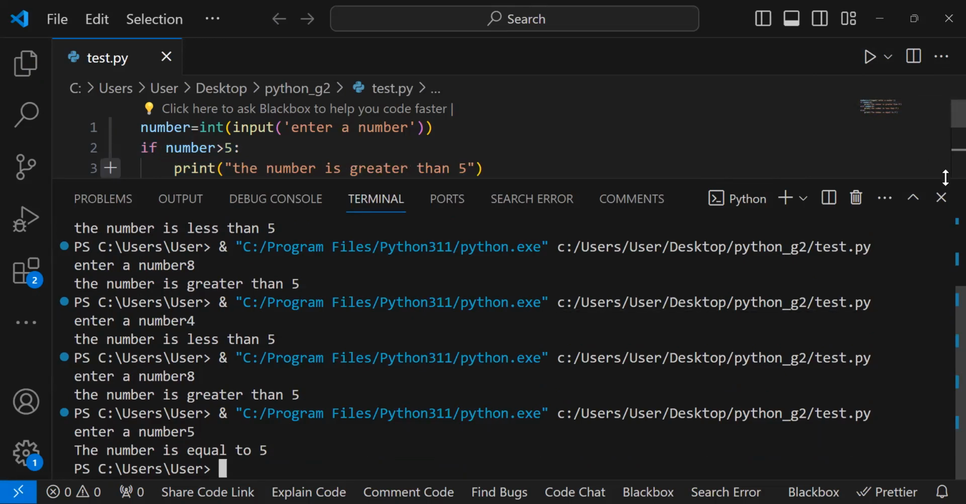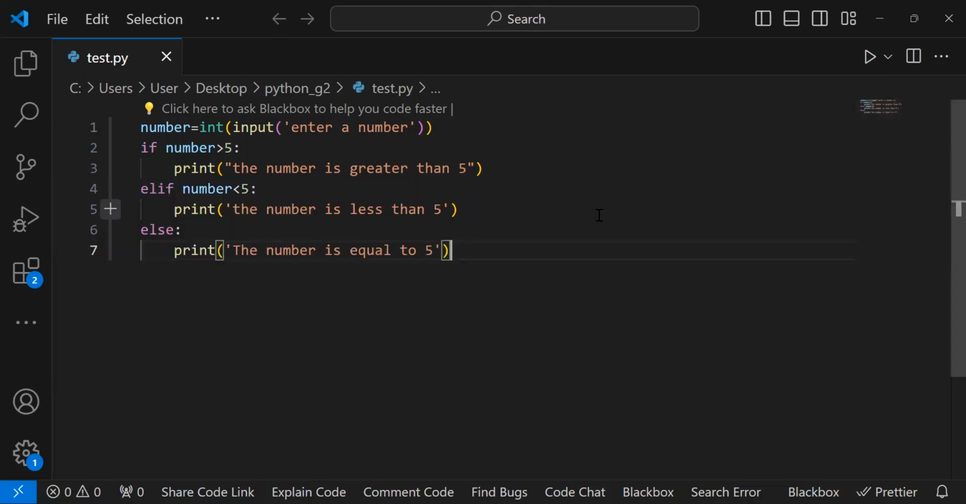Now you can add it in your code also. I'll stop sharing my screen because if you want to take a screenshot or any guidance, you can save it. I'll try another example. You just have to put an elif statement to compare another condition.